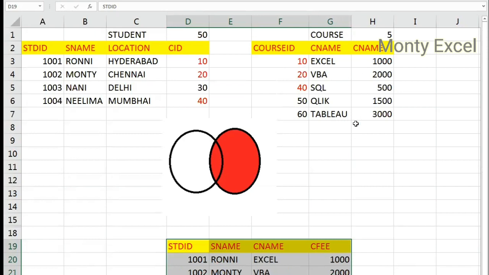The right table is intact, right? And wherever the data is not available, it is showing as null here. So we have Excel, VBA, SQL, QlikSense, and Tableau. That means the right table is intact without any change. But corresponding to this right table, whatever information I'm supposed to get from the left table, I'm getting.